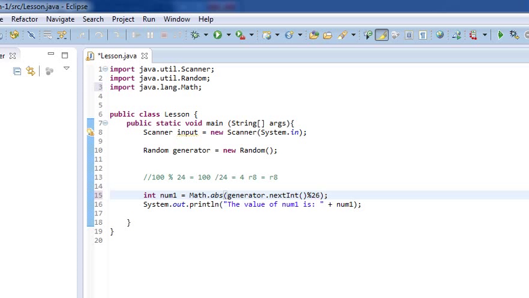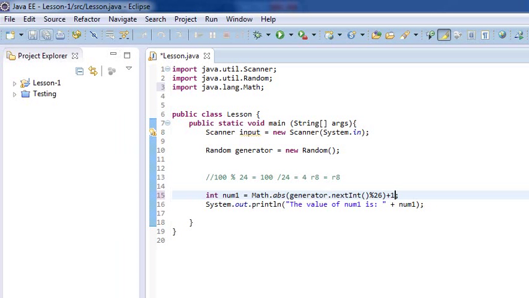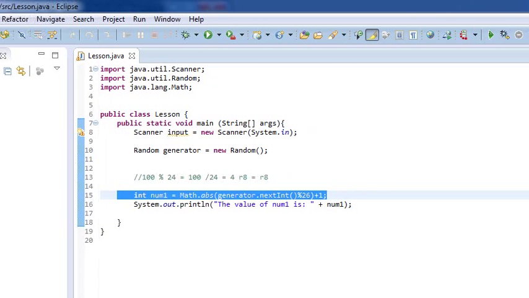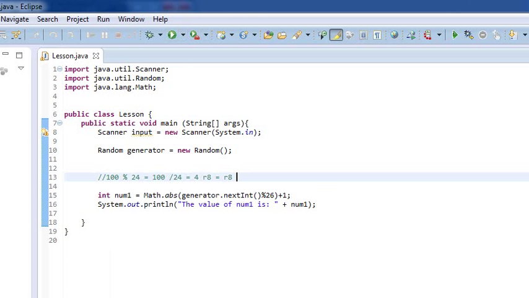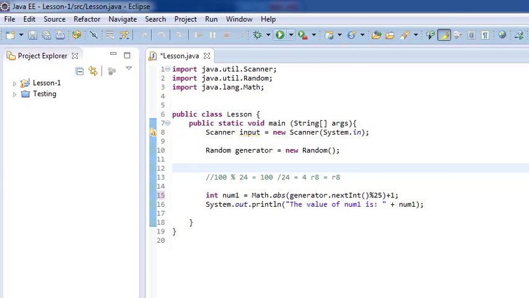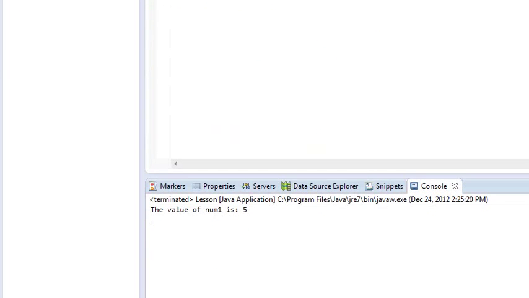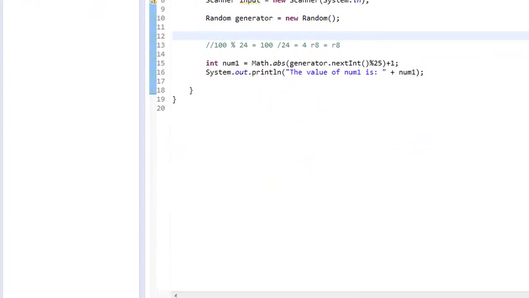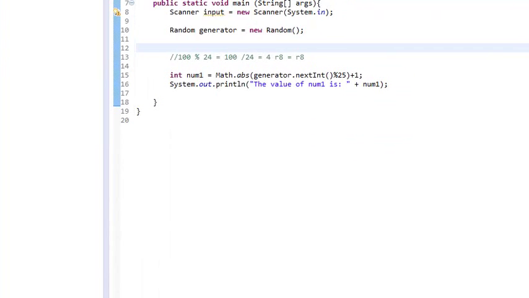That will take the absolute value of it, and say we wanted it to be between 1 and 26, because this 26 would actually give 0 to 25. We simply add 1. Now we give that a save, and this big ugly line of code will generate us a random number between 1 and 25, because no one likes dealing with 26. Here we go. Value is 5, value is 24, so it seems to be working.